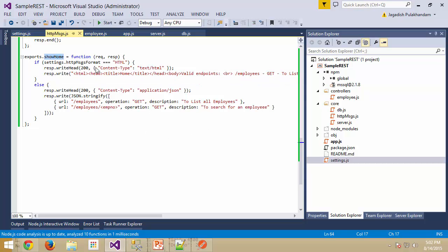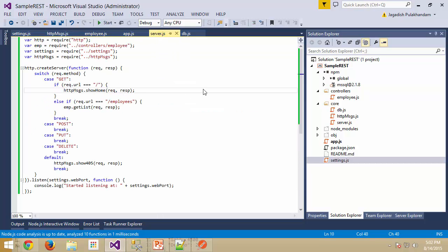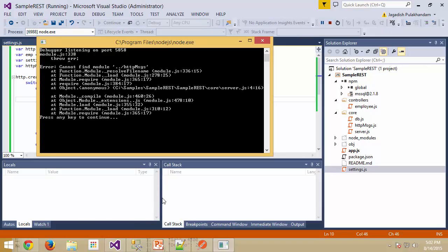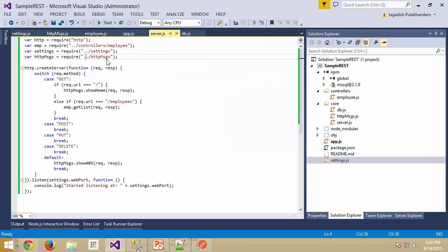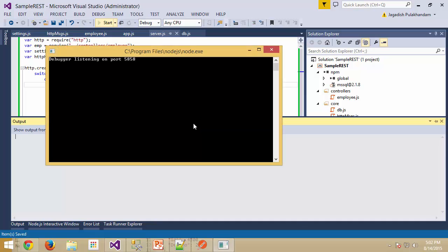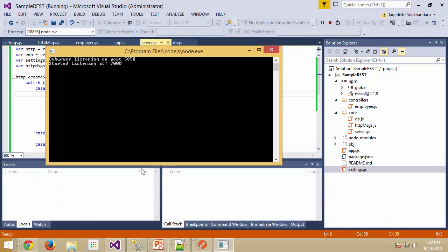So now I'm going to execute this show home directly as part of server, which is already there. Okay, so let me try and see if this is working fine. Okay, I have an error here. Cannot find a module HTTP messages, because server is in the same folder as HTTP messages. So I was trying to go to a different folder, which is the previous folder. That was the mistake. So let me execute it. And there we go. We have 9,000.